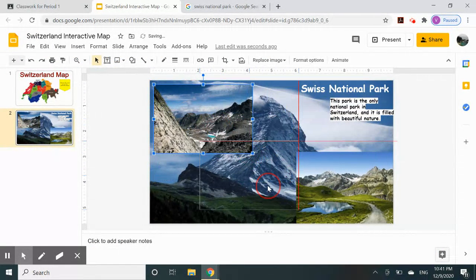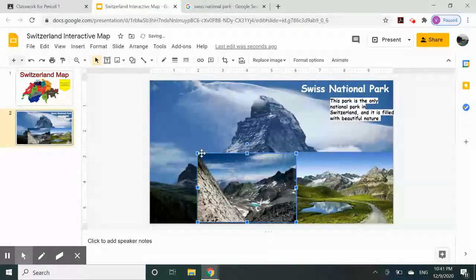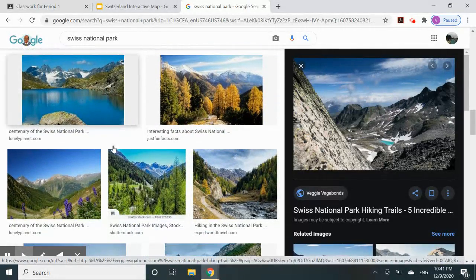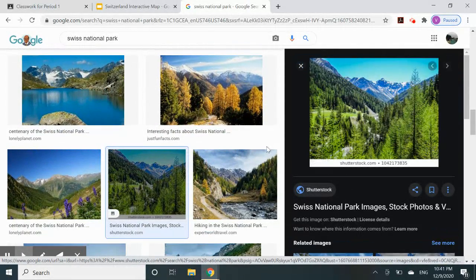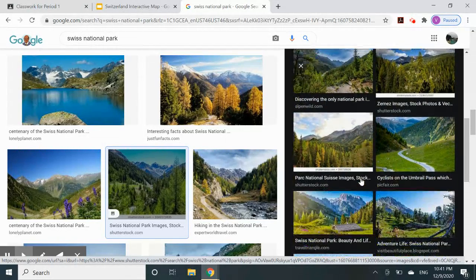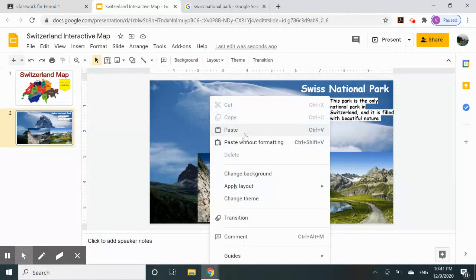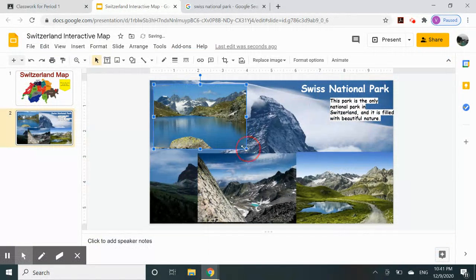And these are just so that people looking at my presentation are able to see even more images of Switzerland, okay? Now let's see if there's any more that I like. This one's really beautiful right here, but I don't like that line in the bottom, so I'm not going to use that image. Maybe this one right here. This one's really pretty and it looks perfect. Copy and paste. Okay.